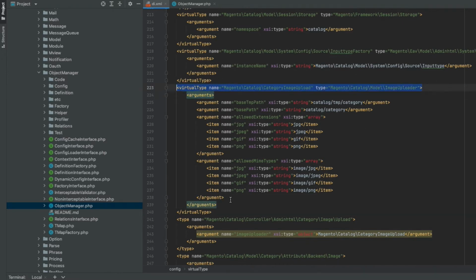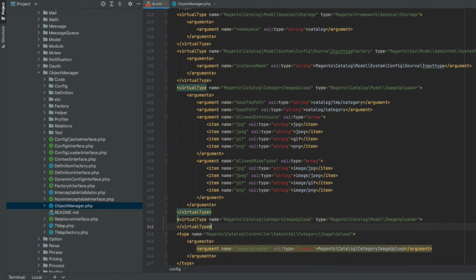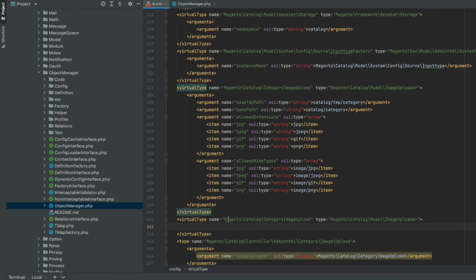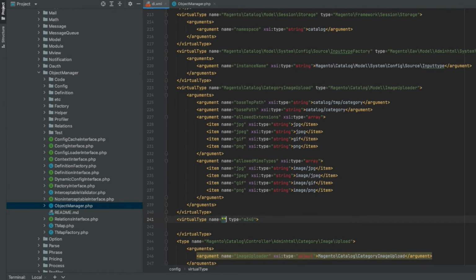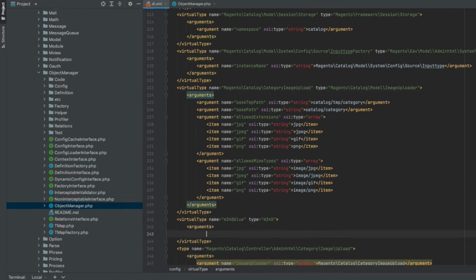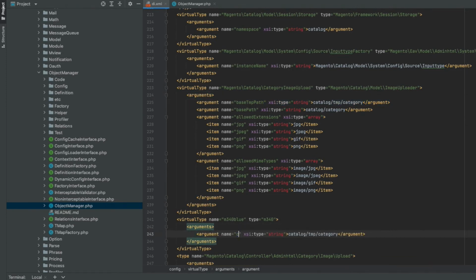So in our case, for example, we could make something like this. For the M340, I'm going to create a new class called M340 blue. And for that one, in the arguments, you have an argument of type string, like this one, that the color will be blue.